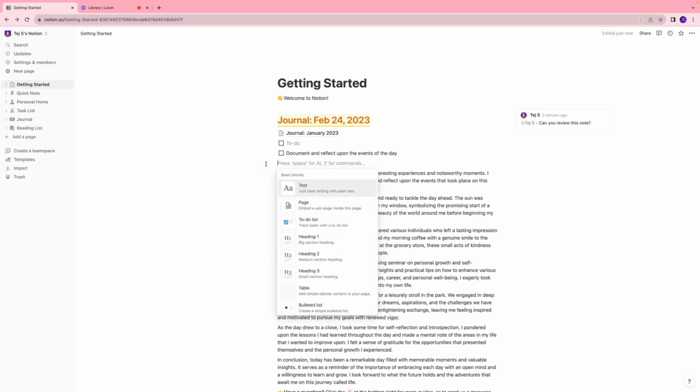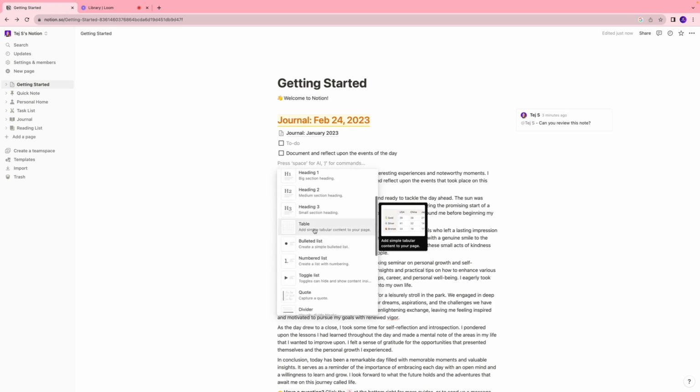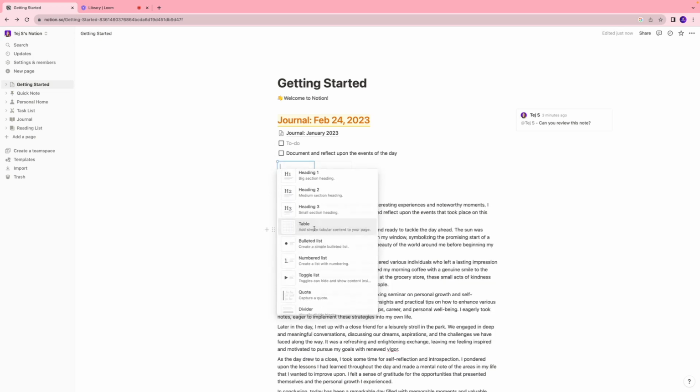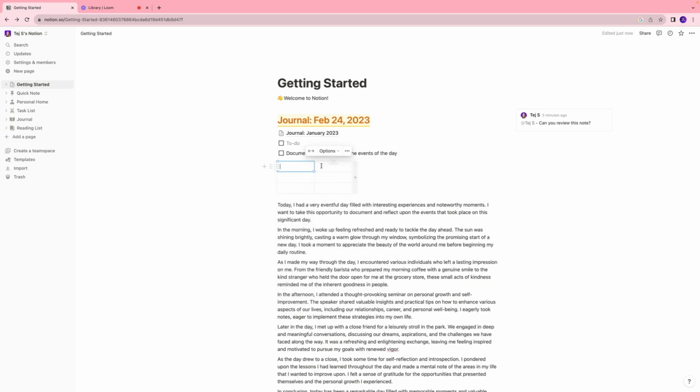The next thing you can do is add a table. So if you're working on a certain piece of content and if you want to organize them in a table structure, you can do that too.